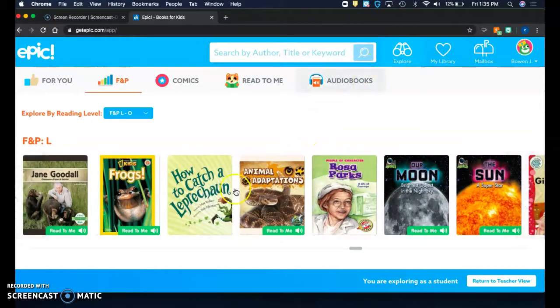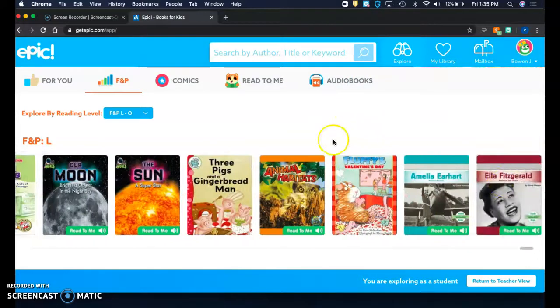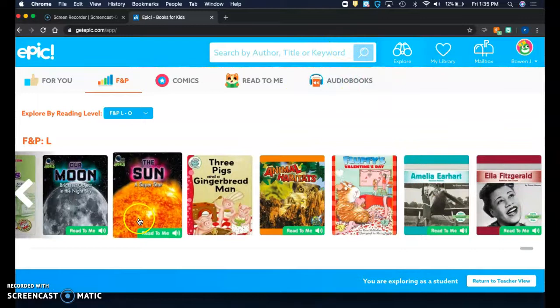And I hope that you guys all try to use this so that you can dig deeper with your reading knowledge and you're not reading the same books over and over again. And I think this is just a really great tool that we can use while we're out of school. So I hope that this is useful.